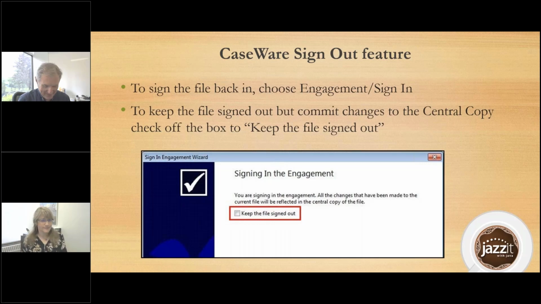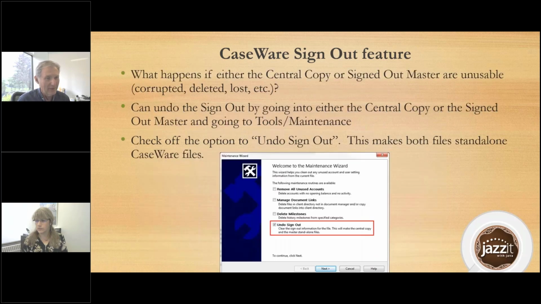Perfect. You know, the other thing to keep in mind too is if you know you're going to be offline. So if the server is going down for maintenance, or if you're going out to a client's location and you just want to take that engagement with you on your laptop, this is a super easy way to do it. I mean, we're all connected now to the cloud, but let's imagine that a client doesn't have high-speed internet. We could just sign the engagement out, and that's a lot safer than using a file manager to move things around. We can just let CaseWare deal with this.